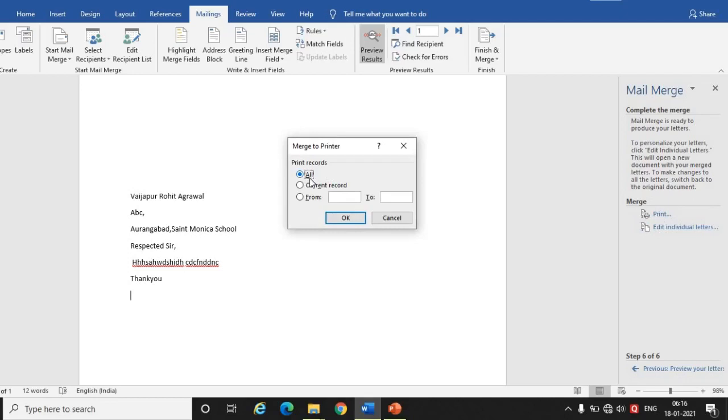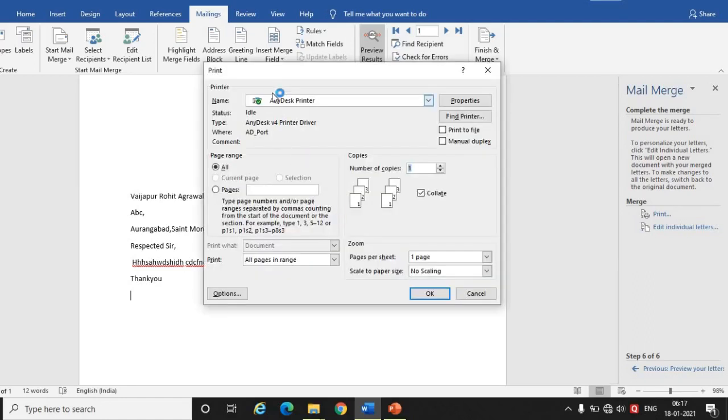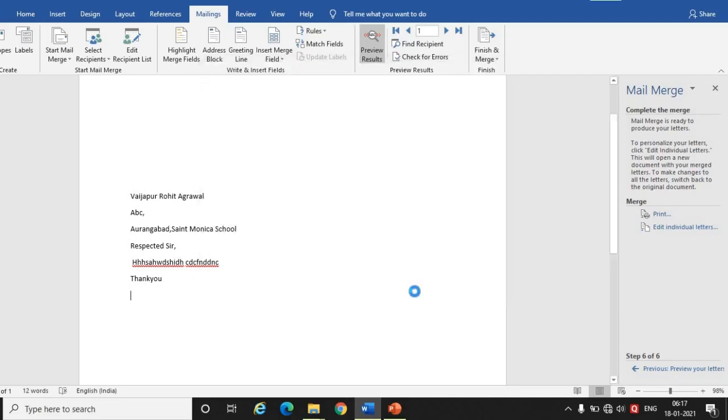Whether you want to select them, you want to send the email to all, send to current record means which you have created now, or send from to means from which page number to which page number you want to send. So here mostly we keep in all and click OK. So it will get printed. In this way you will see the sheet, number of copies you want, and whatever copies you want you can select it from here and say OK. So it will get printed. In this way you can create your mail merge.